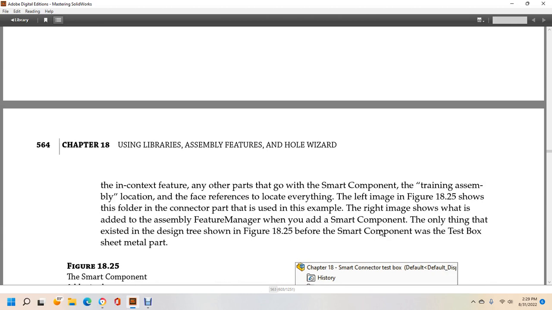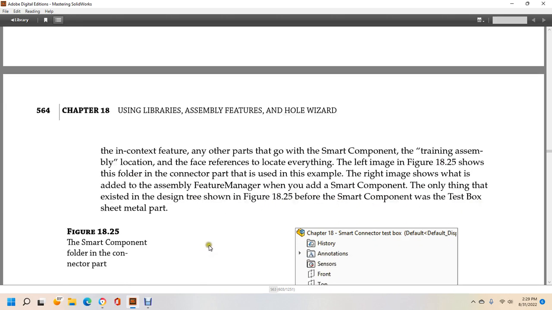of the smart component, and the assembly location reference to locate everything. The left image of Figure 8-25 shows the folder with the connector part, used as an example. The right image shows the assembled feature manager after adding the smart component. The only thing that existed in the design tree shown in Figure 8-25 before the smart component was the test box sheet metal part.